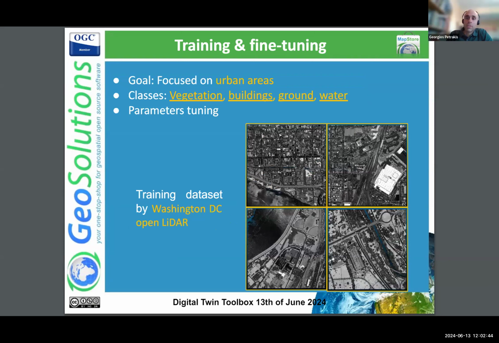Thus, we experimented with a model generation focused on densely urban scenes, including several experiments with different datasets, classes, algorithms, and parameterization. Here we can see one of our experiments in which we trained the model focused on urban areas using the Washington D.C. Open Dataset, while the classes that were used are vegetation, buildings, ground, and water. The parameters were tuned in order to find a balance between the accuracy and the complexity of the model, because we wanted an accurate but also a lightweight model.